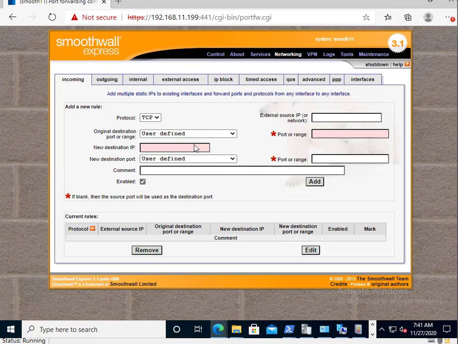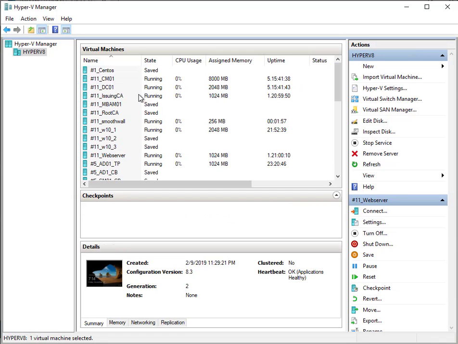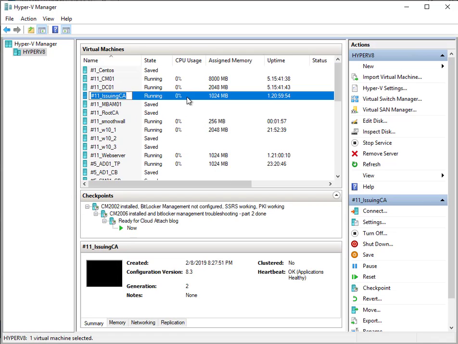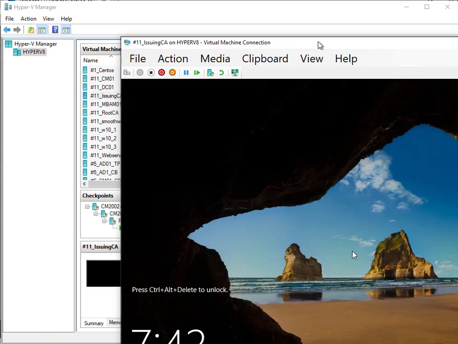All right, so if we go to here and add port 80 and the destination IP, which is the web server right there, like so. And port 80, and we'll give it a comment, PKI CRL port 80. All right, click Add, and now that port is now open to the World Wide Web, which means that if we were to go to the issuing CA and use PKI View to verify things, everything should be fine and dandy.